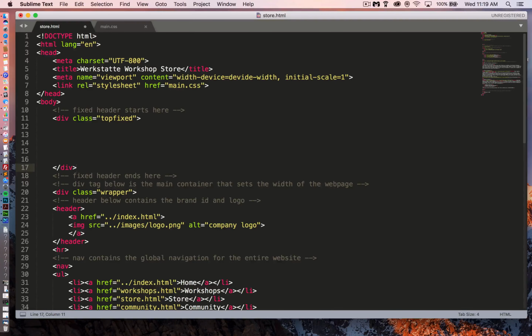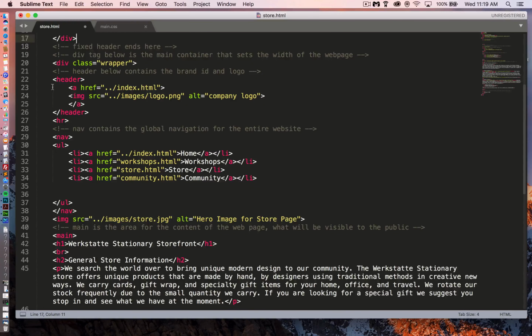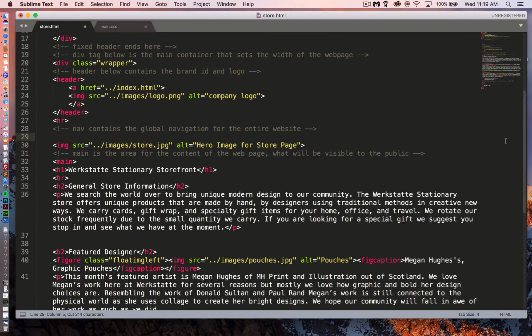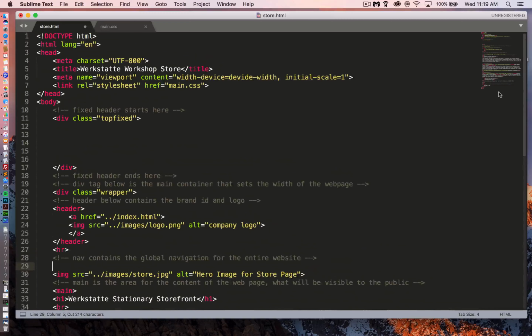So what we want to do is move our logo and our navigation in. So our navigation is down here in the unordered list. And our logo is living in the header, right here is our logo image. So I'm going to capture everything from my navigation. And I'm going to cut that. Edit, cut. Now I'm going to put that into the fixed header area.